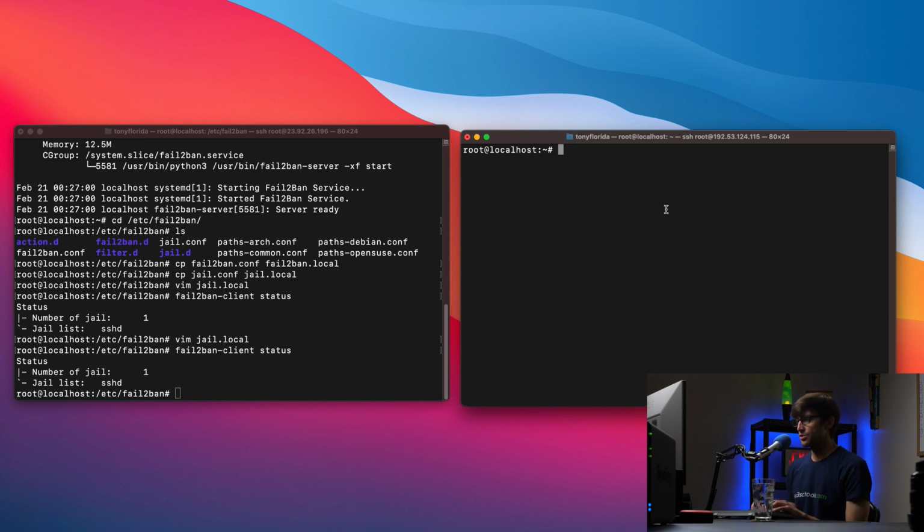So let's try to log into this server over here via SSH, and we're going to purposely fail to log in by providing the wrong credentials. So let's do ssh root@23.92.26.196, hit enter. We'll type in a fake password, hit enter.